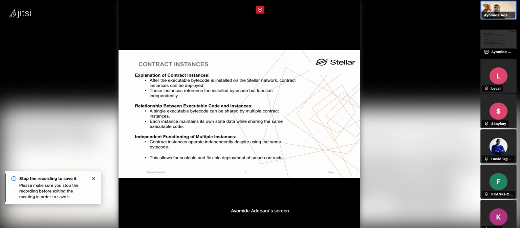So for Stellar, you don't have to write a factory contract that does that reinitialization. All you have to do is write a smart contract and deploy it. What you are deploying is the WASM bytecode of the smart contract, and once you deploy it, you can now create instances of that WASM bytecode.